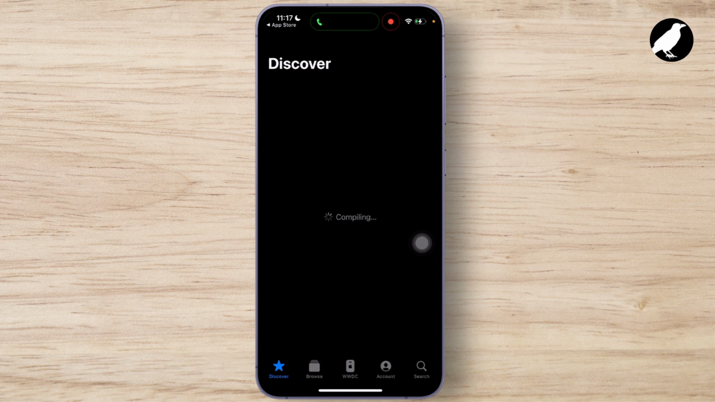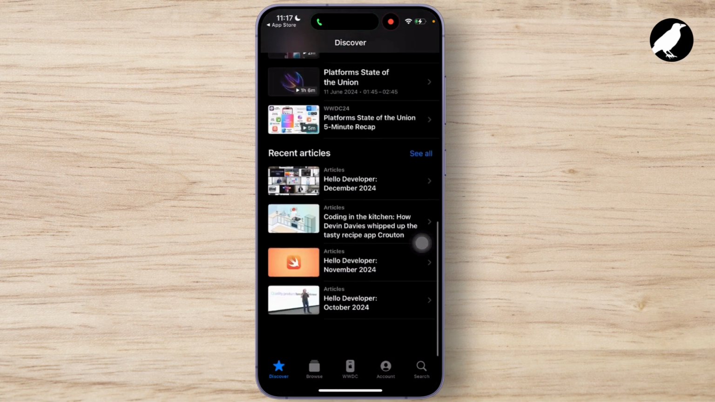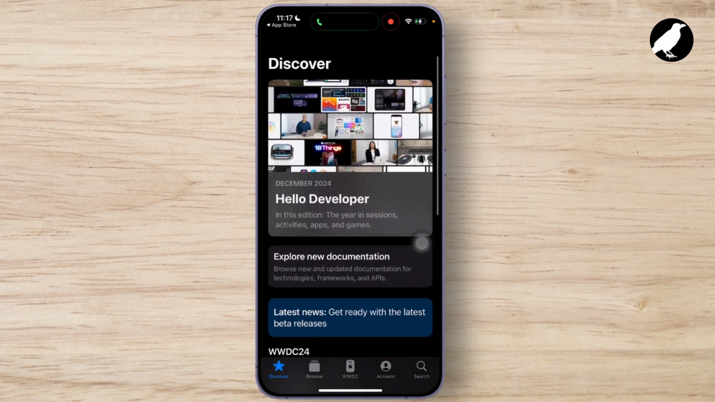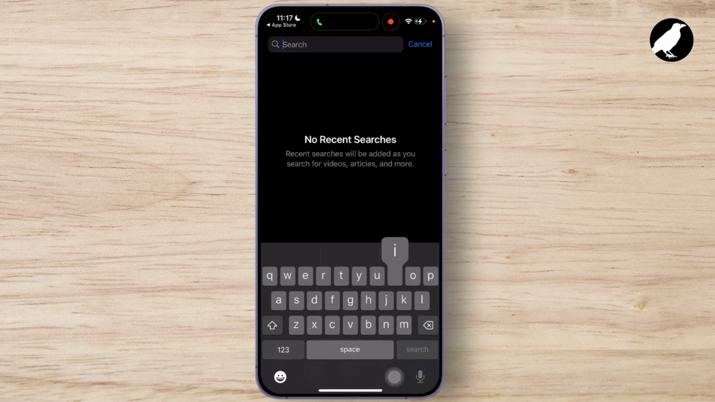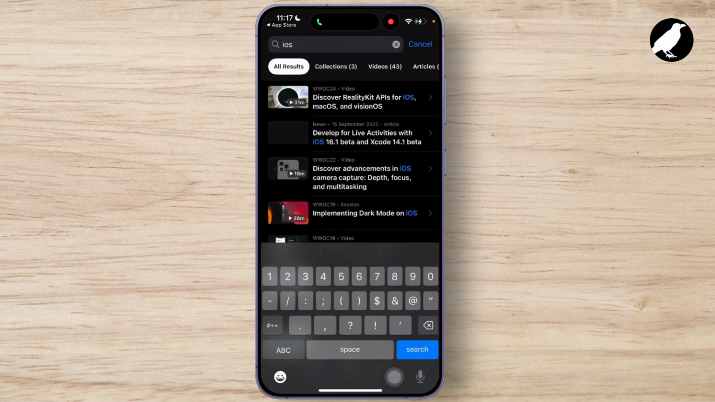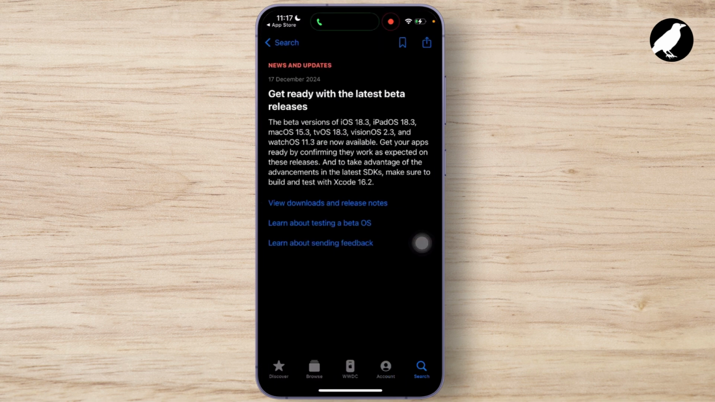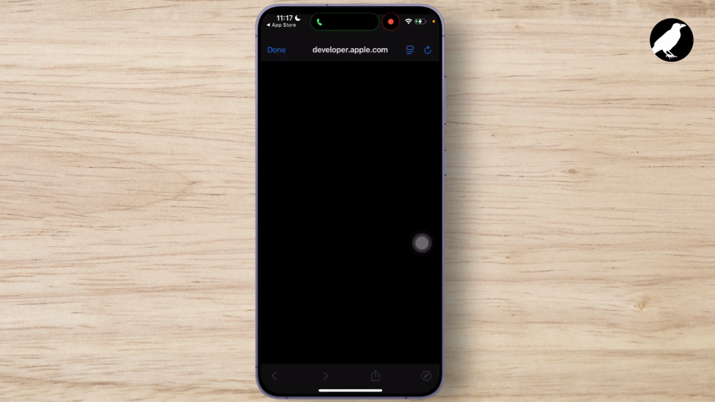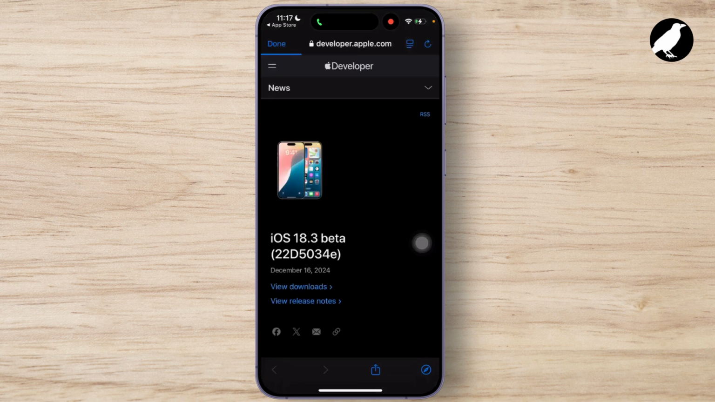Now all you have to do is tap on the search address bar in the bottom right corner of your screen. Then in the search address bar, search for the iOS 18 update. And simply tap on any iOS 18 updates and your phone will be updated to iOS 18 and your Apple Intelligence will be shown there.